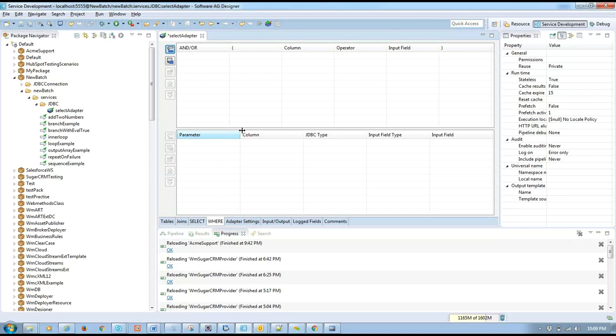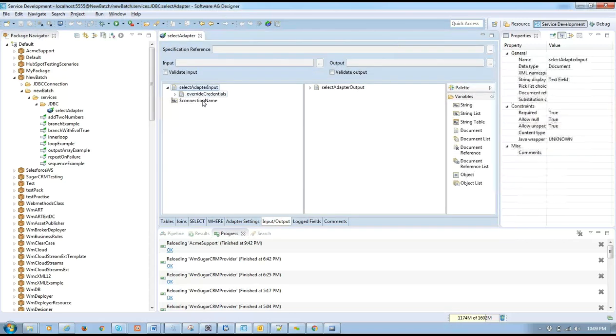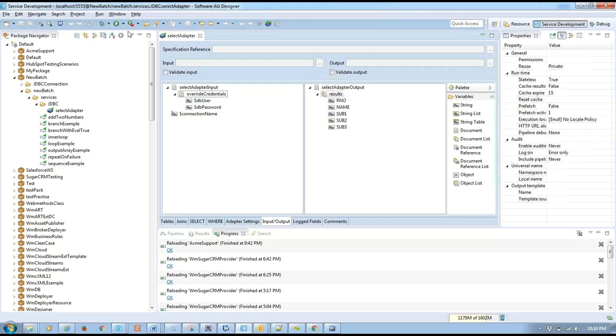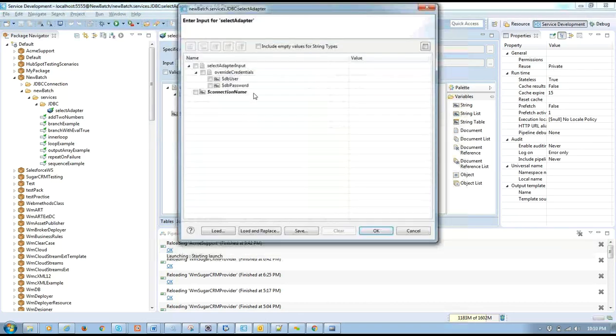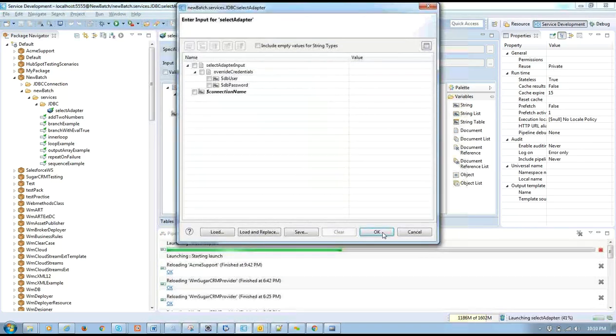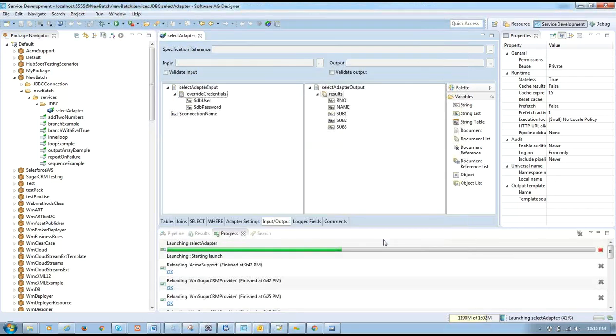I am saving this. You just see here the input and output. You will pass your username and password, and you will get the roll number, name, subject 1, subject 2, subject 3 values. Even if you don't pass the username and password, it will take them from the connection. So I will run the service. I don't need to pass anything. I'll just click OK.